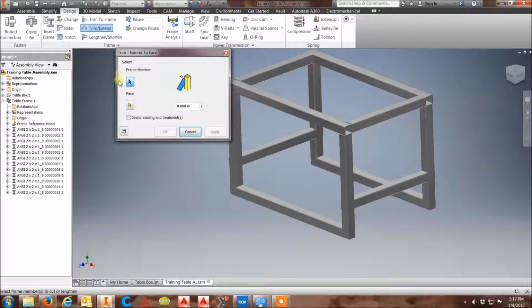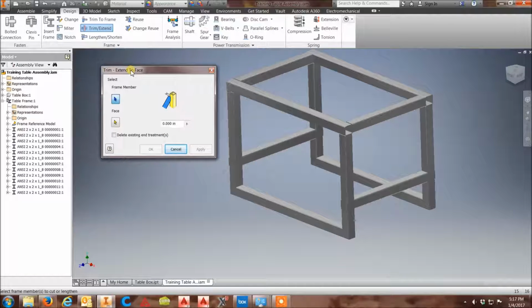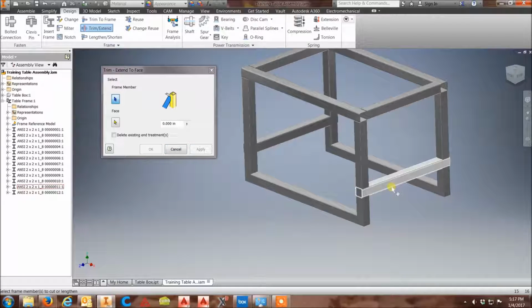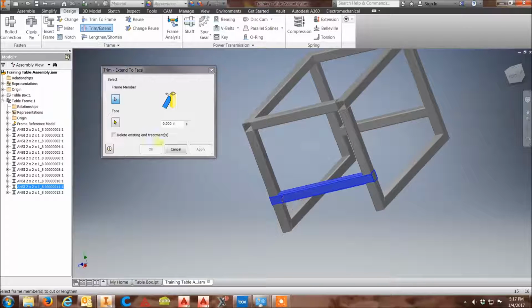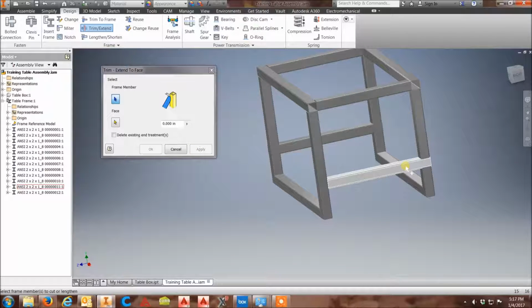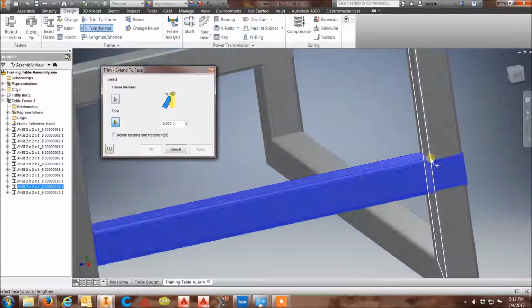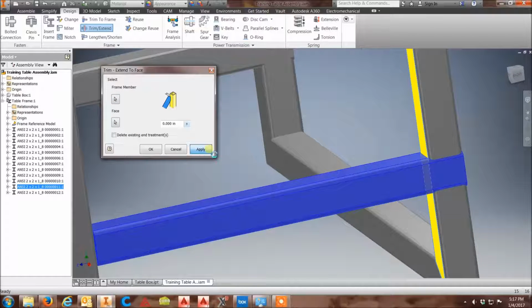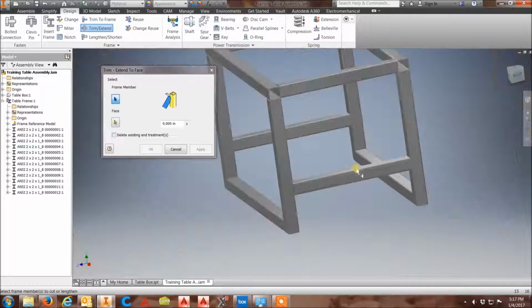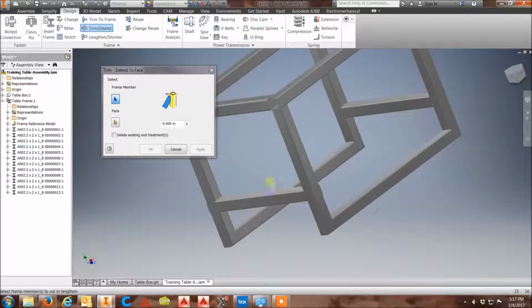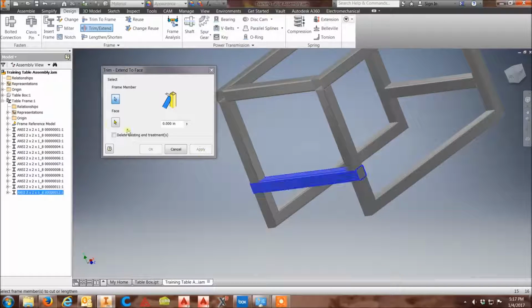And you might find that the trim/extend command works better in your case. We'll try using that for this one. So click here, then you actually have to click on the button again, and then click on the face you want to trim to. Do the same over here. So as you can tell, it goes a little bit slower, so I like to use the trim to frame when possible.